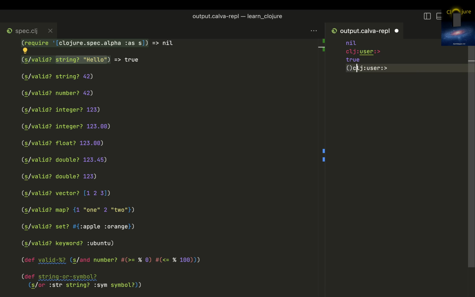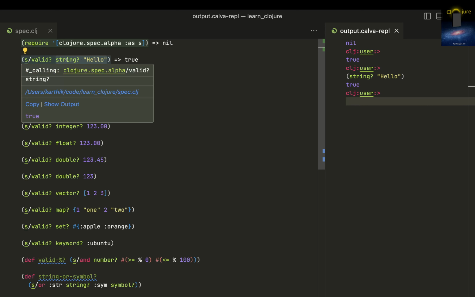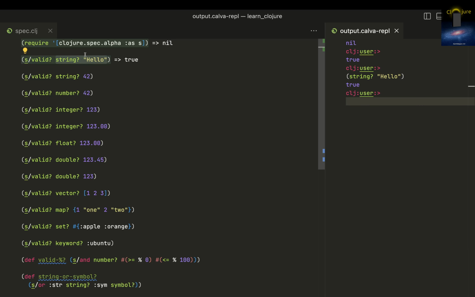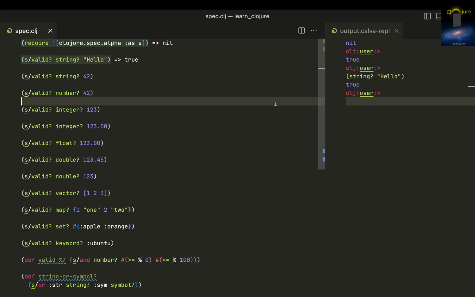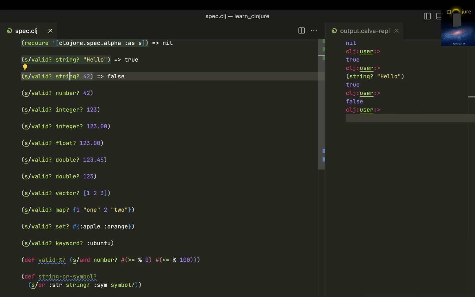String? of hello, and it returns true. And of course, valid? just returns true whatever goes in over here, right? So that's how it is. And if you put string? of 42, it does return false, right?